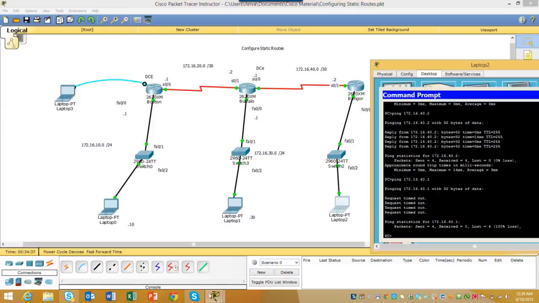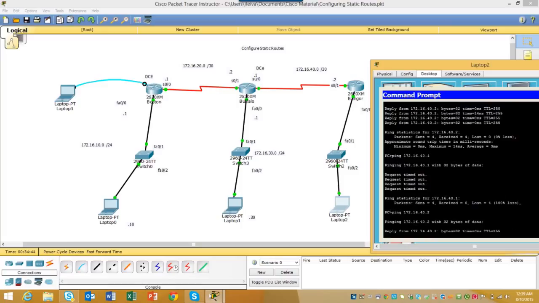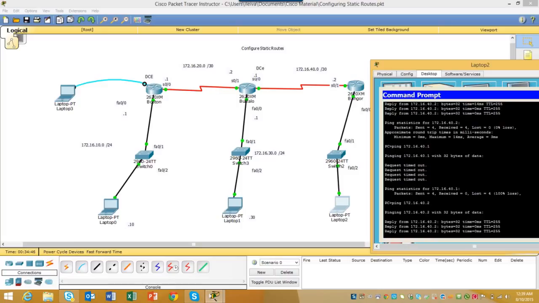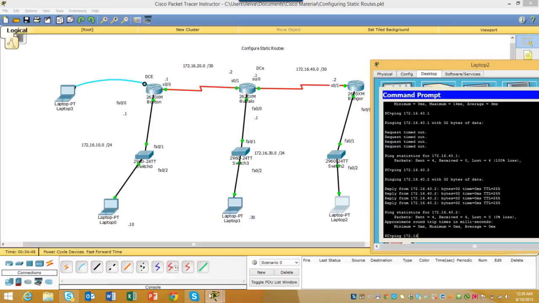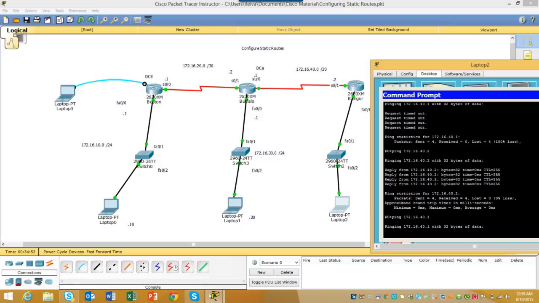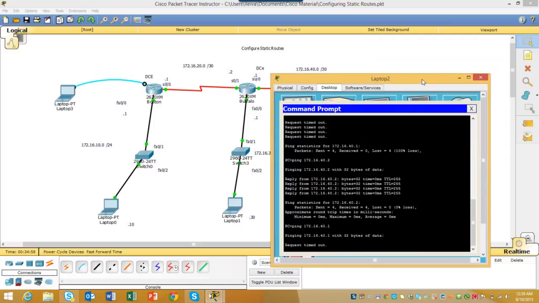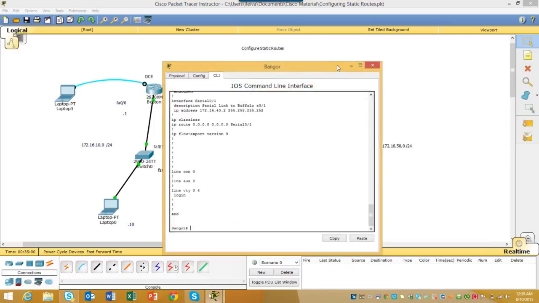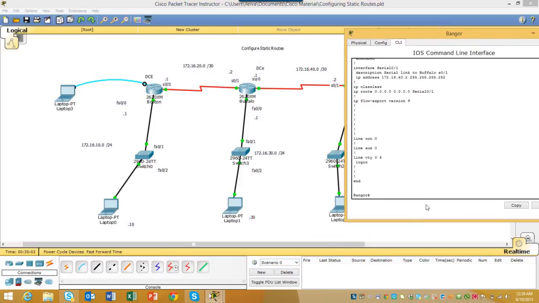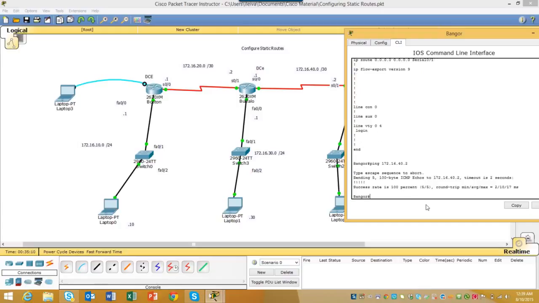So let's try this one more time. Ping 172.16.40.2 and that's responding. So from here we're going to ping 172.16.40.1, and that's not responding. So let's try to ping from here. Okay, ping 172.16.40.2. Yeah, and it's responding from there.